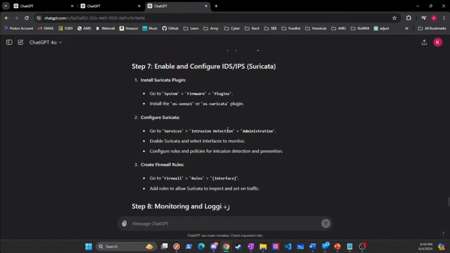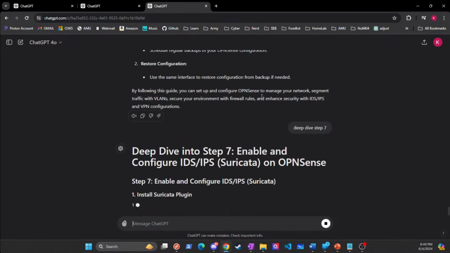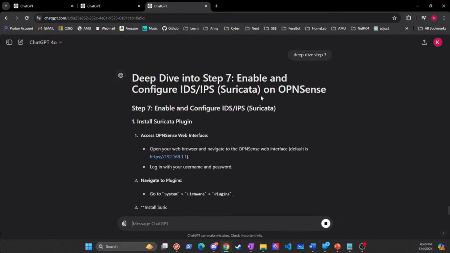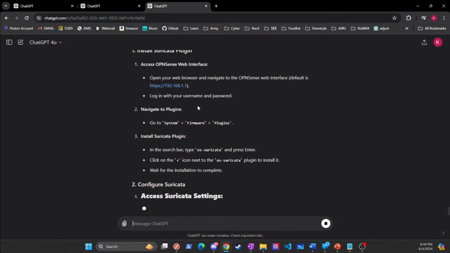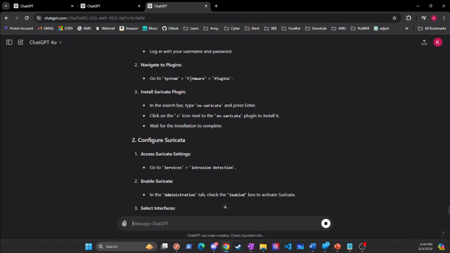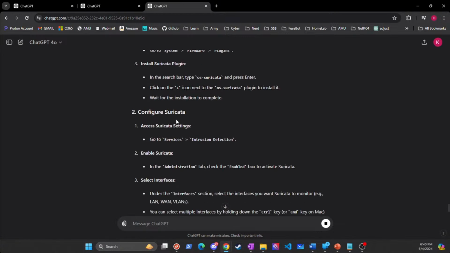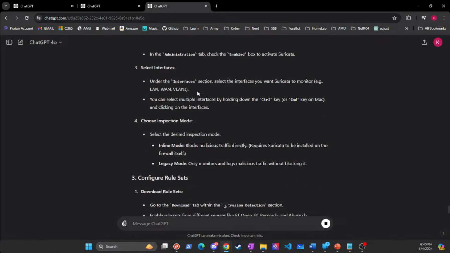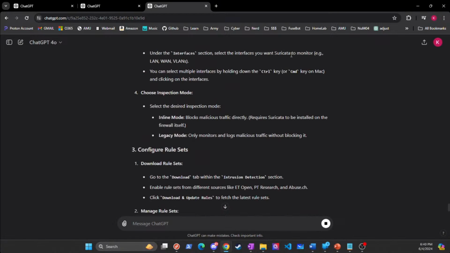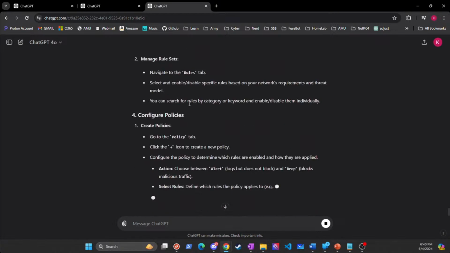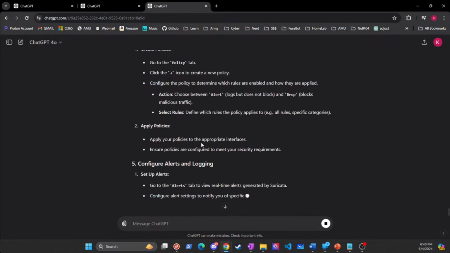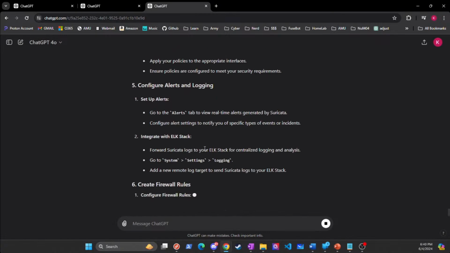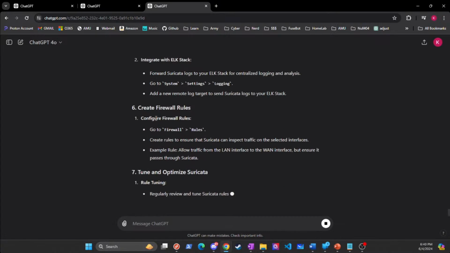And again, let's just say for example I didn't know what Suricata was: deep dive, step 7, right? So if it's my first time using Suricata, go to the web browser, username, password, what buttons to click, plugins. Make sure it's really in depth, like how to make your home library. Anyone have any questions at this point? Like some of this, creating the firewall rules and all that?